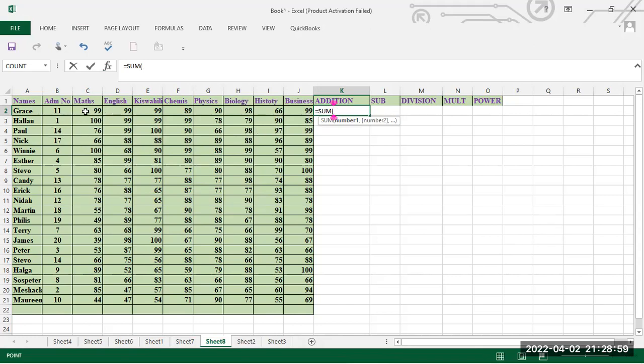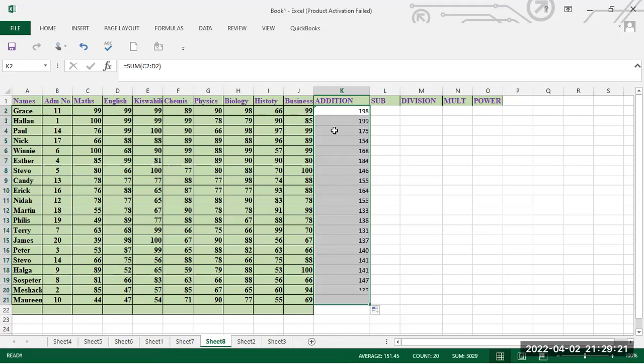So you place your cursor here and you drag it. So you have an option between math and English that you are supposed to be adding, which is supposed to be giving us 198 if I'm not wrong. Then you press enter. If you press enter, you are going to have the sum of mathematics and English in it. You just click the arrow downward and drag it downward. You are going to get the sum of all students' mathematics and English.